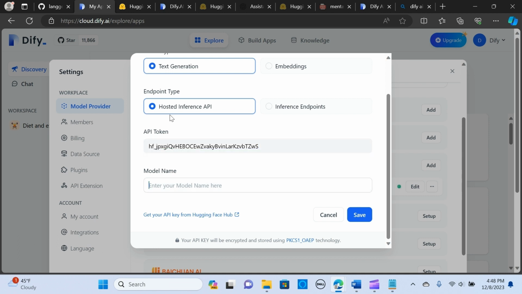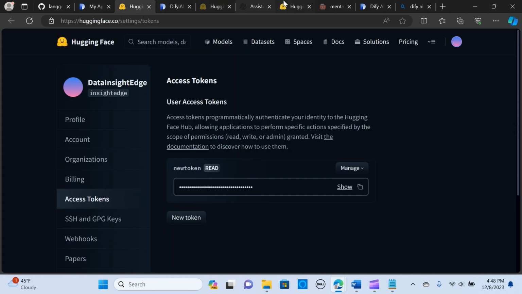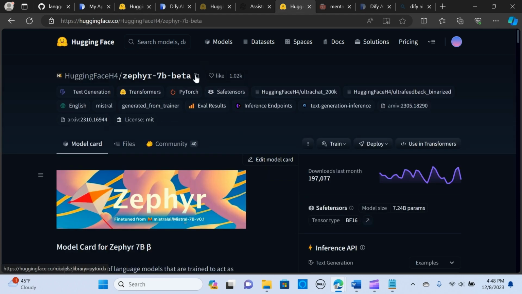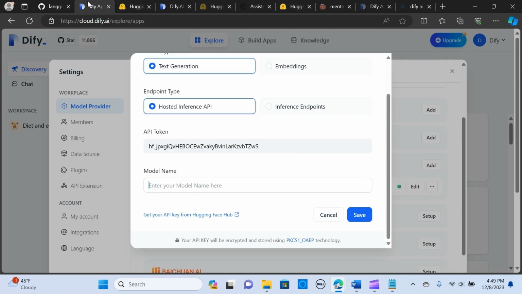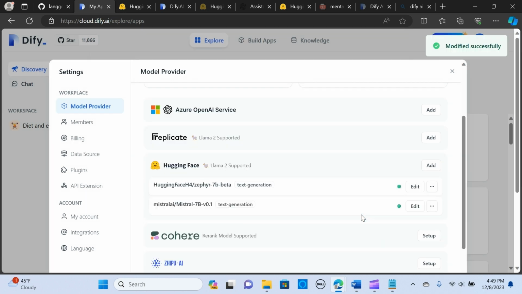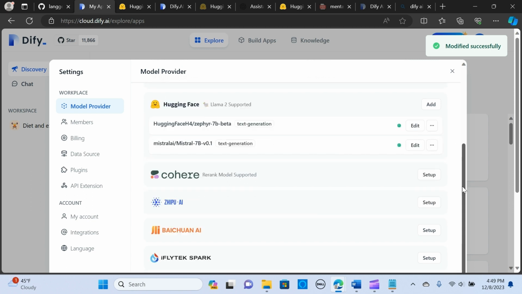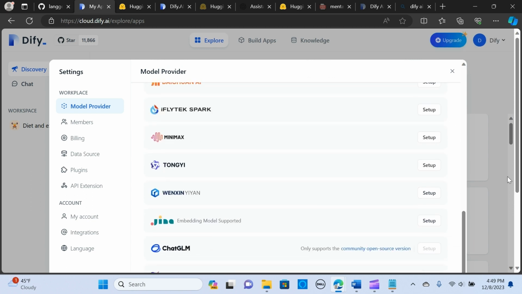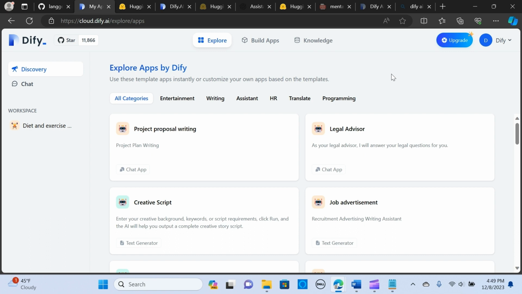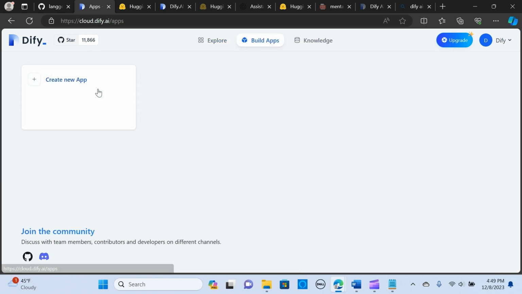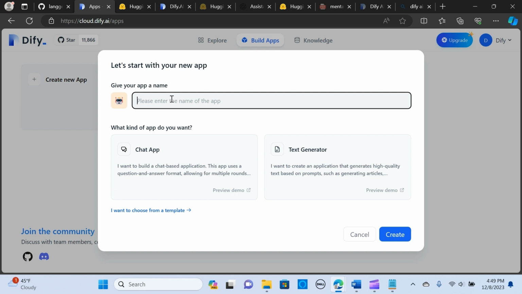I'm going to choose the model. I'm going to use Zephyr, which is a good model. When I paste it here, I'm going to hit save. When you hit save, it says modified successfully. Okay, so now let me close this. All right, now I've loaded my model.